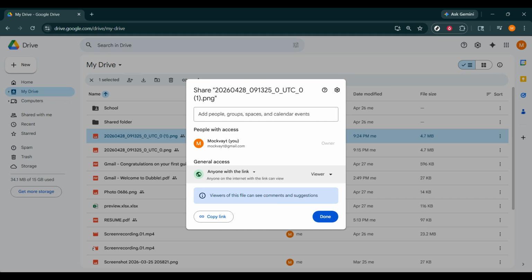After changing General Access, choose the correct role for the person who will open the link. If you only want them to view the file, select Viewer. If you want them to leave comments, choose Commenter. And if you want them to be able to edit the file, choose Editor. For most sharing situations, Viewer is the safest option because it lets people open the file without making changes.